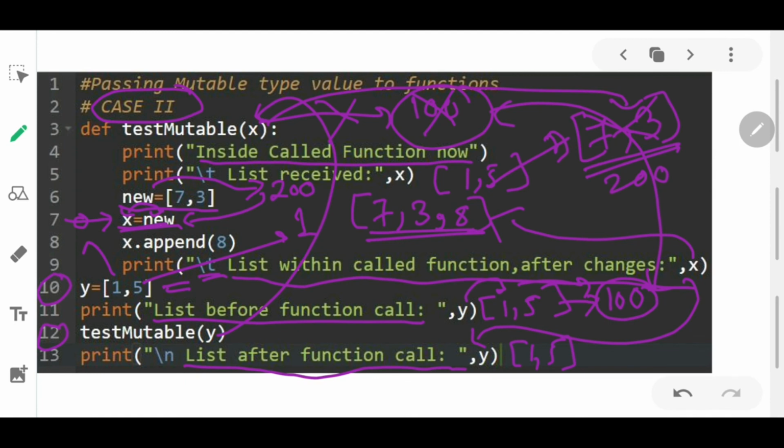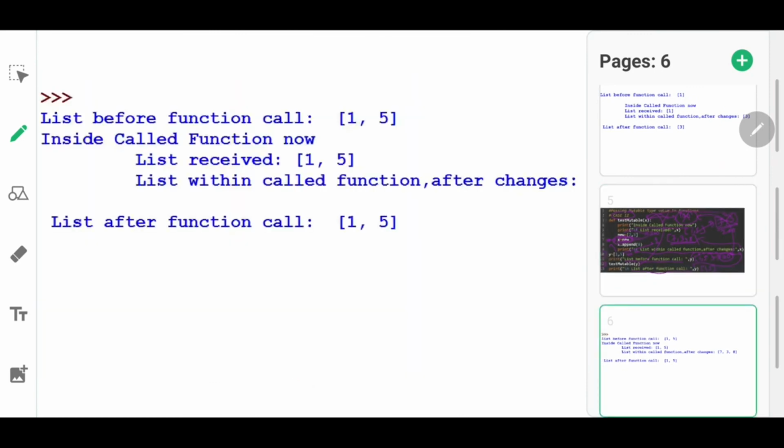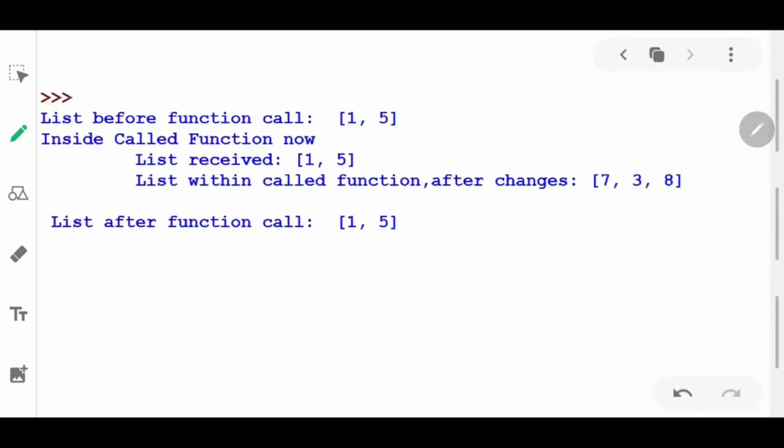You may ask that it is a mutable data type, so why are the changes not reflected? The changes are not reflected because even though it is a mutable data type, we have assigned it to a different variable in the middle of the function. So this is case 2. If a mutable data type is assigned a different variable, then the changes are not reflected back to the calling function. It is so because the memory address itself changes. So this will be the final output. I hope you have understood the output.